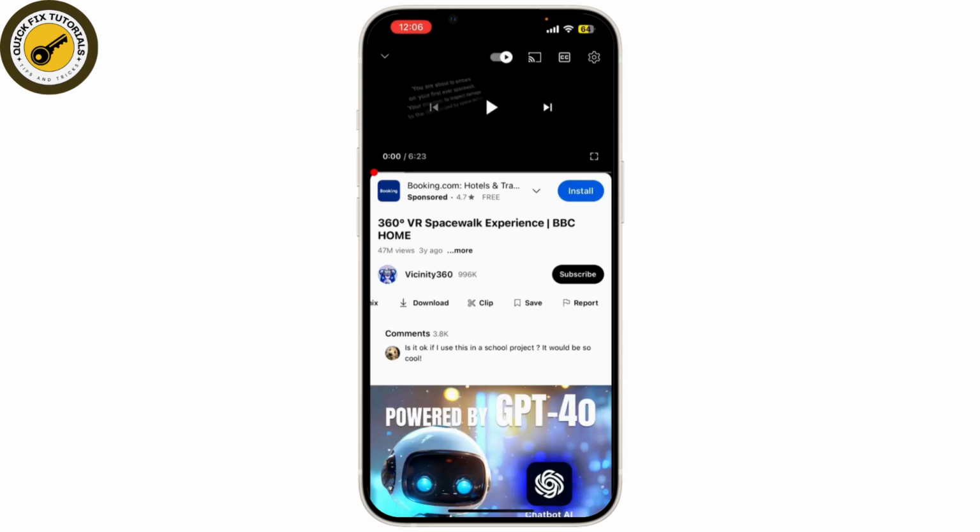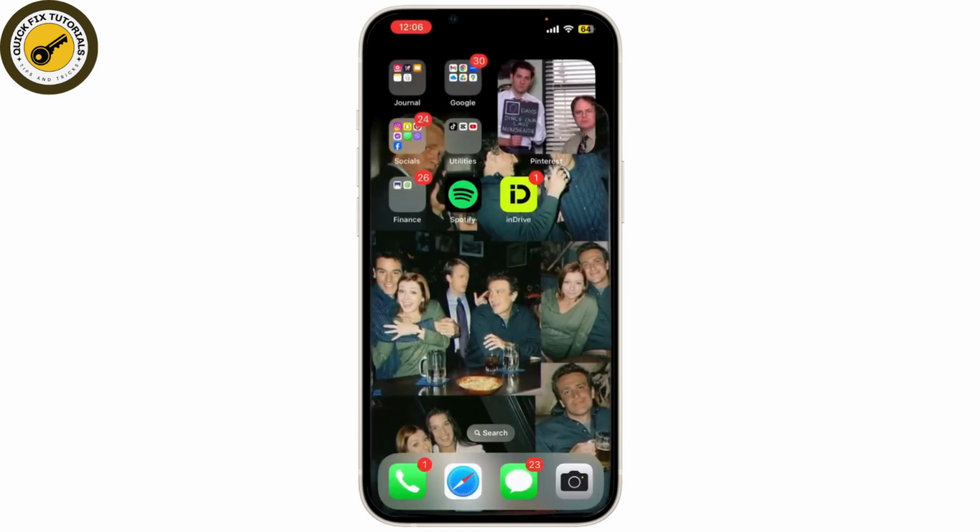Now once you tap the VR icon, the video will automatically switch to VR mode and you can place your phone into your VR headset. With your phone in the headset, you're now in VR mode. You can look around and experience the video in 360 degrees. And that's how you enable and use VR mode in YouTube.